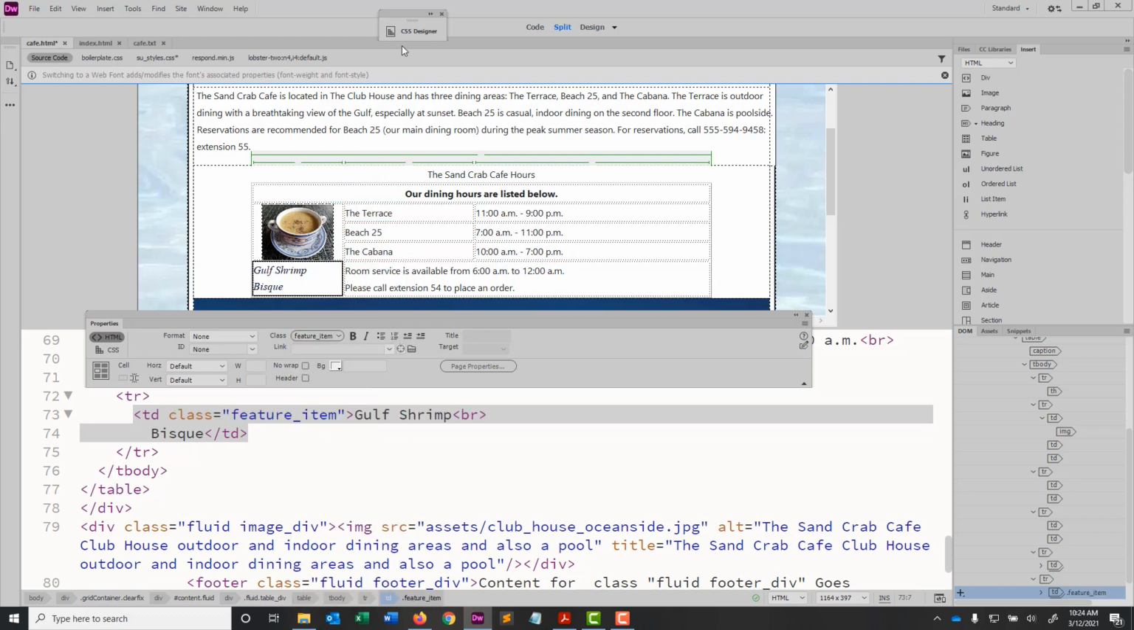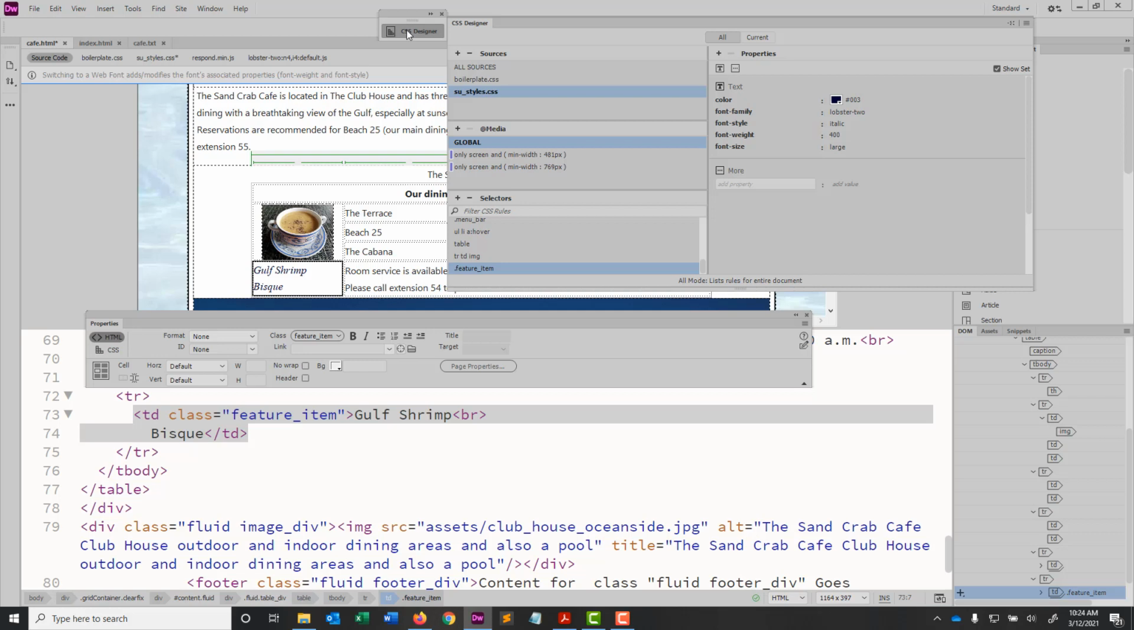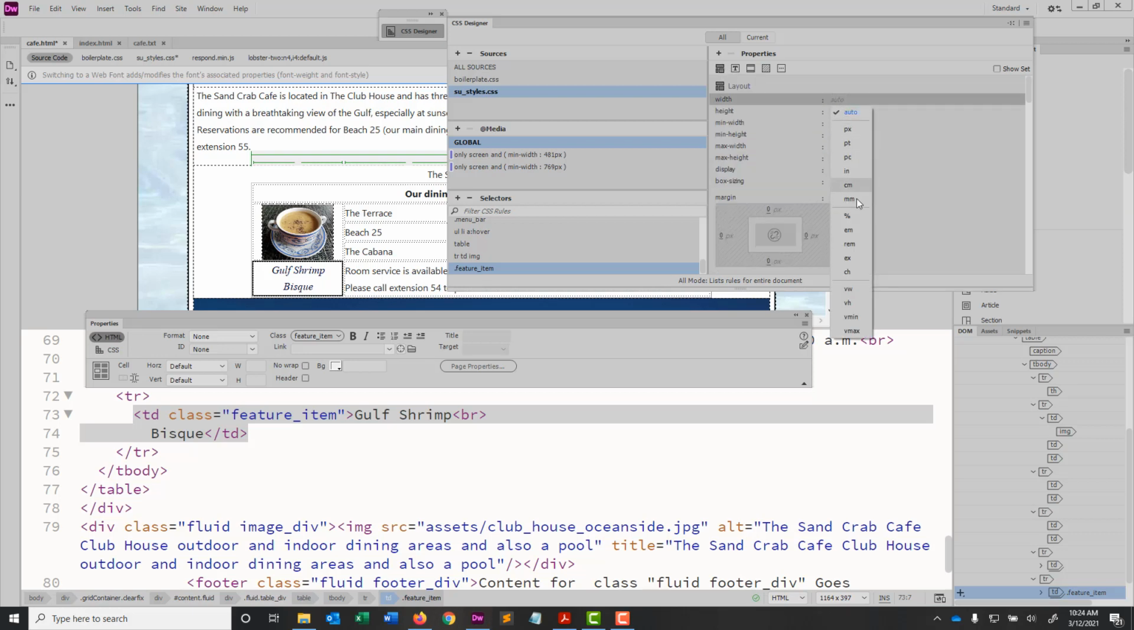Now I'm going to modify feature item on page 37 to have text align of center. Notice now it's centered. And also the width, in the layout category, to be 25%.